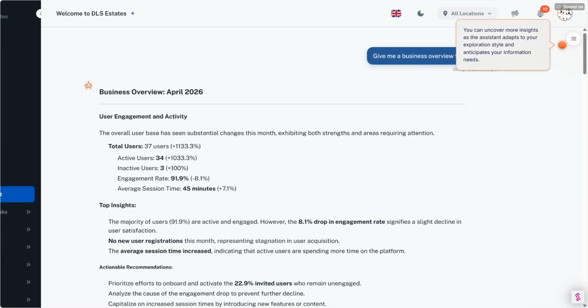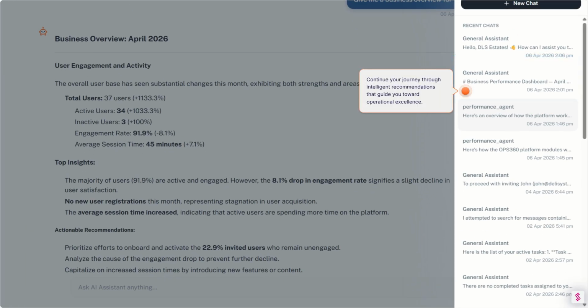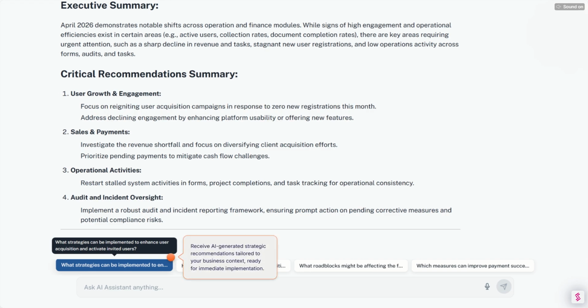Uncover more insights as the assistant adapts to your exploration style and anticipates your information needs. Receive AI-generated strategic recommendations tailored to your business context, ready for immediate implementation.